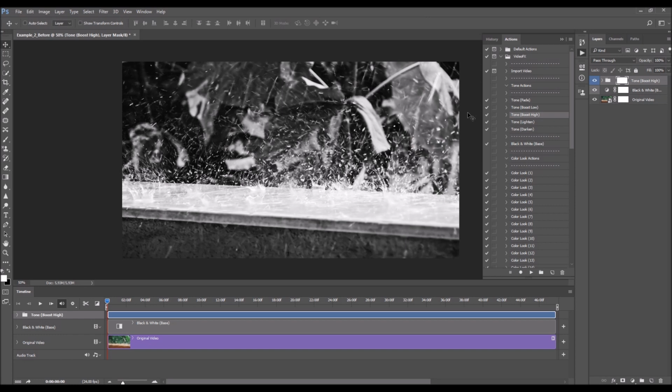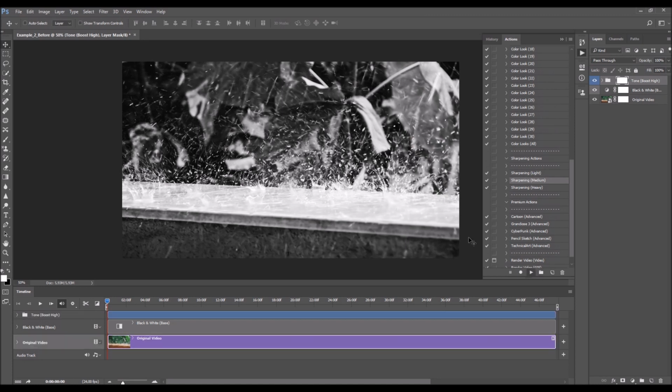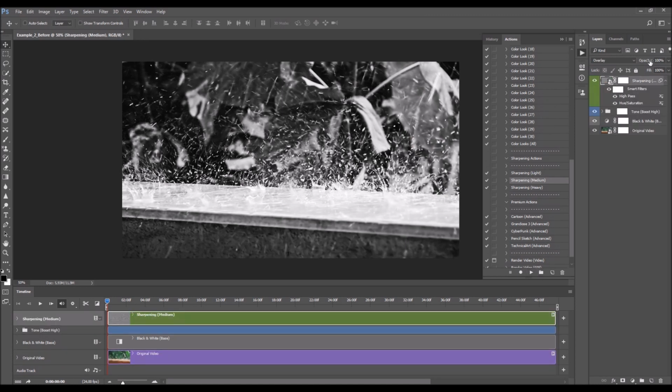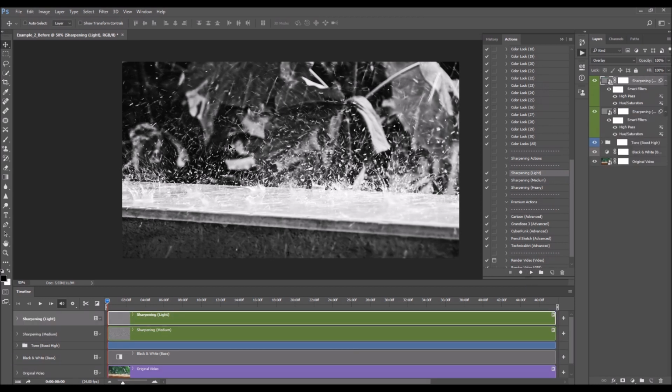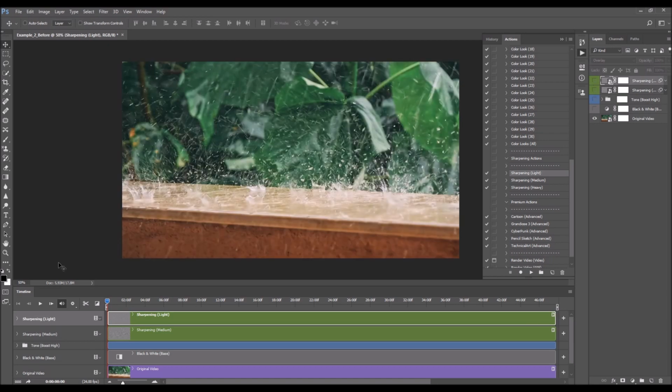I'm going to keep the default opacity. And now I'm going to use the sharpening actions. So I'm going to use the medium sharpening first. All right. I'm just going to adjust the opacity of this layer. And now I'm going to use the light sharpening. And I'm going to use default opacity. All right, so you can see how you can quickly create amazing video effects with the action.